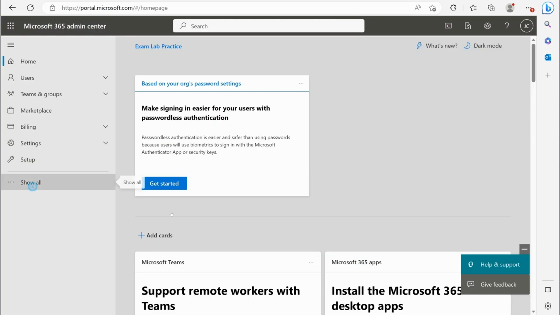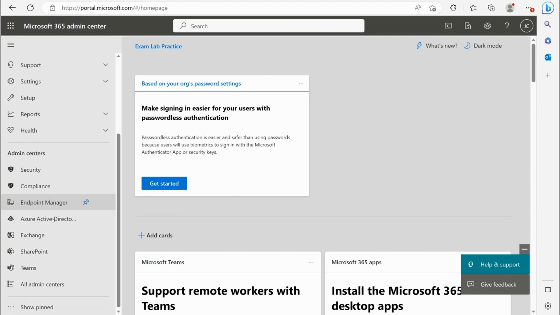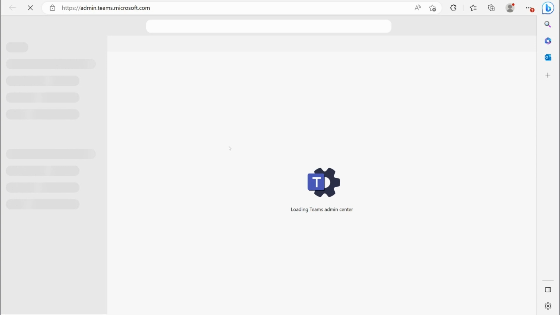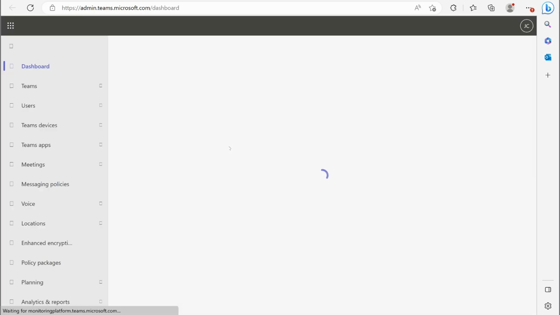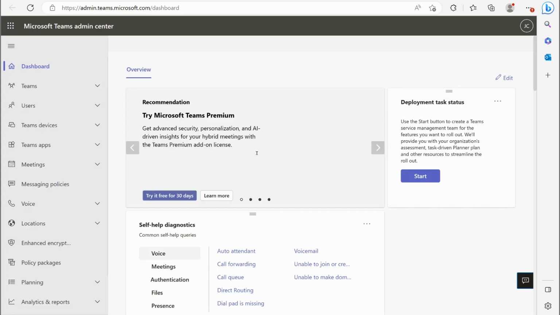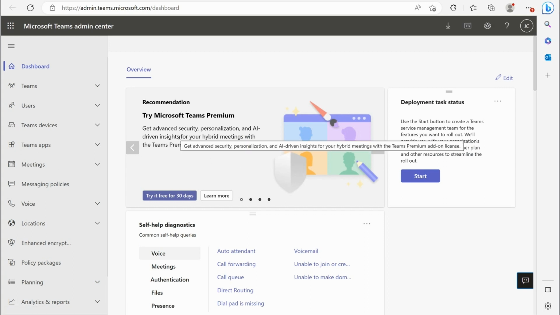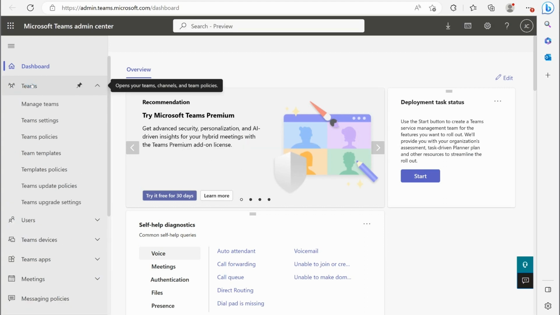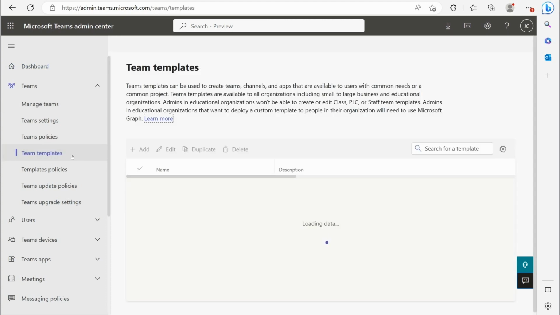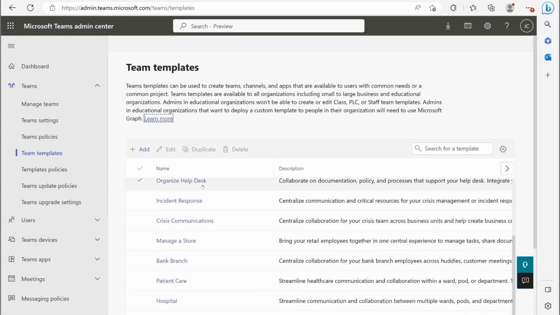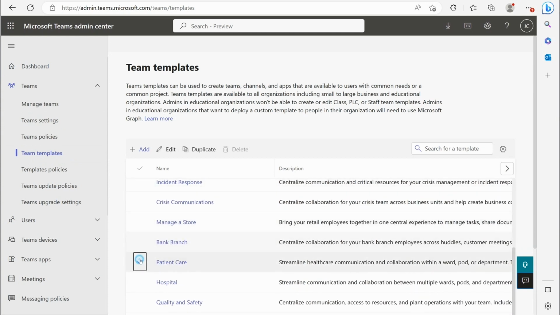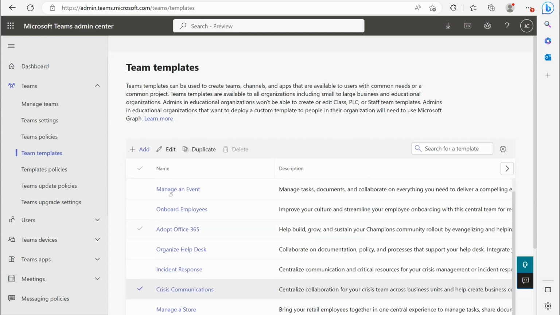Let's jump over to portal.microsoft.com. I'm going to click the Show All ellipsis symbol, and we're going to go down and click Teams. This is going to bring us into the Teams Admin Center. And this, of course, is where, if I want, I can create templates, edit existing templates, remove templates, and all that fun stuff. So we'll drop down where it says Teams, and we have the blade here called Team Templates. So we're going to click on that. And here are the existing templates that are available to us. These are the ones that have been pre-created.